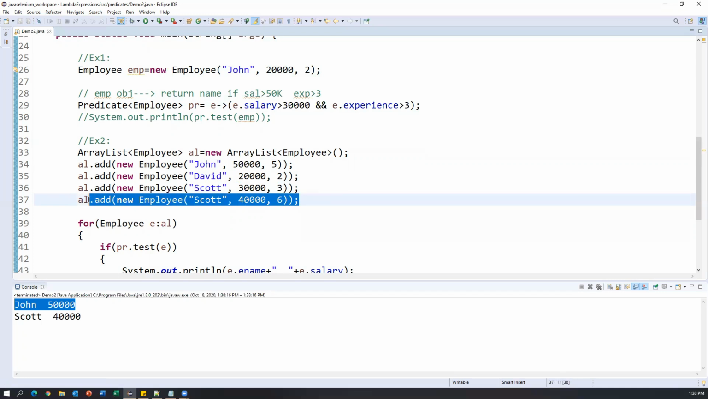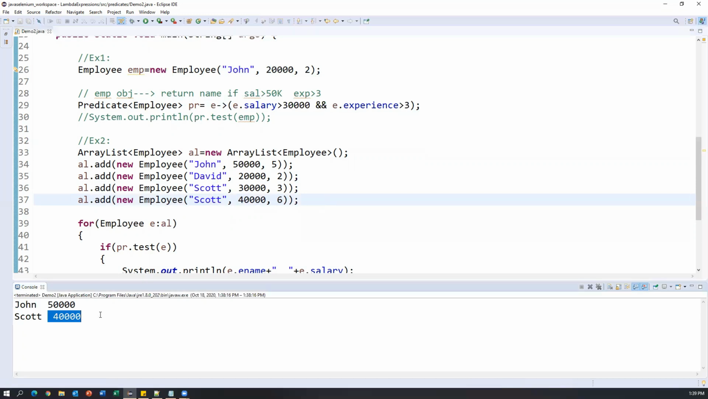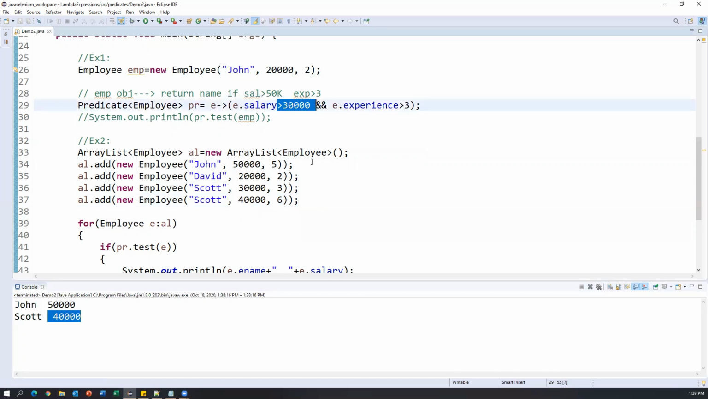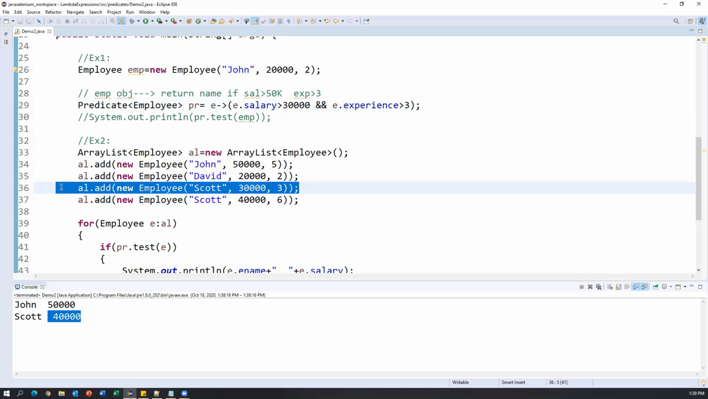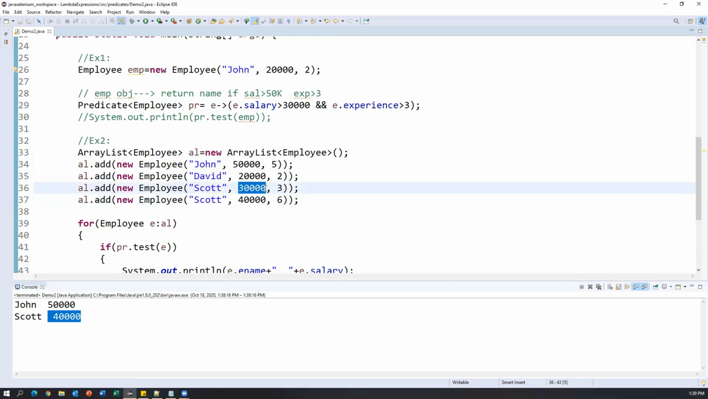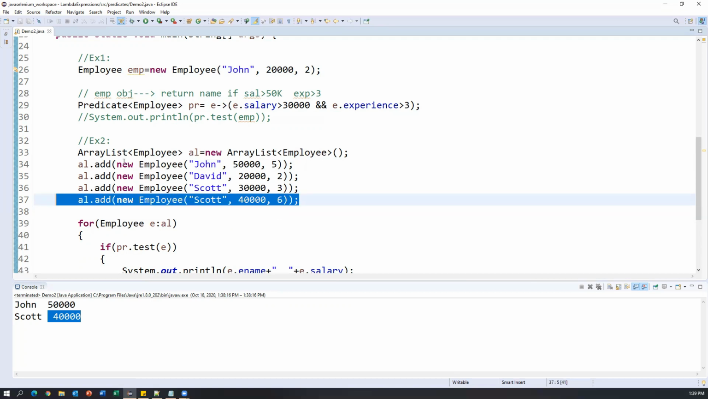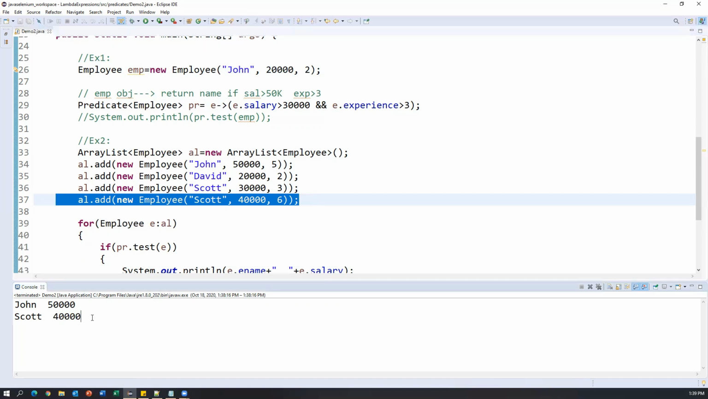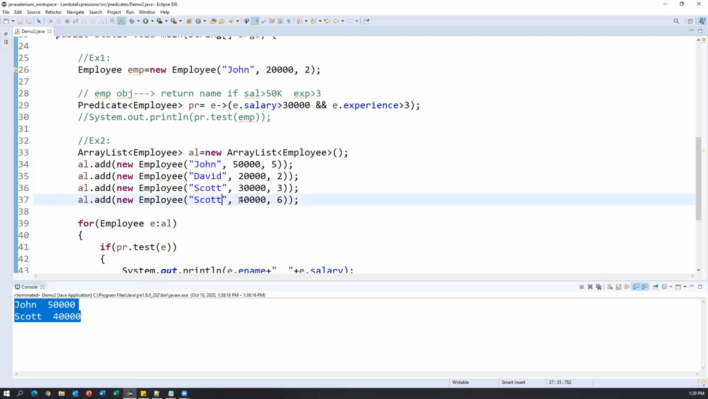Here is the same name, no problem. Again, this will verify: is the salary greater than 30,000? No, so this Scott is not printed. 40,000 is greater than 30,000, so this one is matched. This first Scott is not matched, but this Scott is matched because here the salary is not greater than 30,000, but here the salary is greater than 30,000 and the experience is also greater than 3. The fourth object is matched, which gives Scott and 40,000. When I run this again, let me just change this name. I'll say Mary. Let's execute. Now we got Mary instead of Scott.